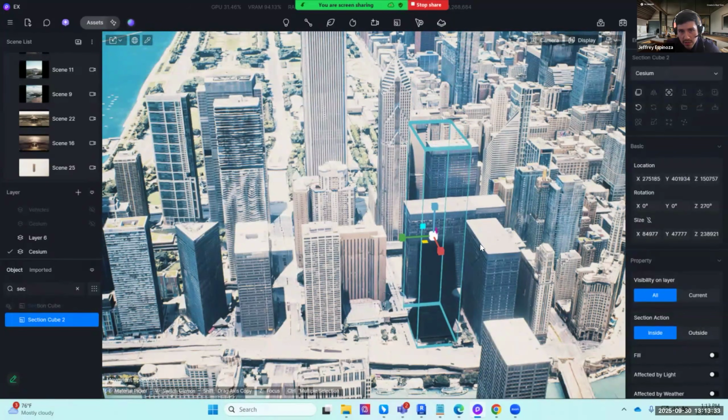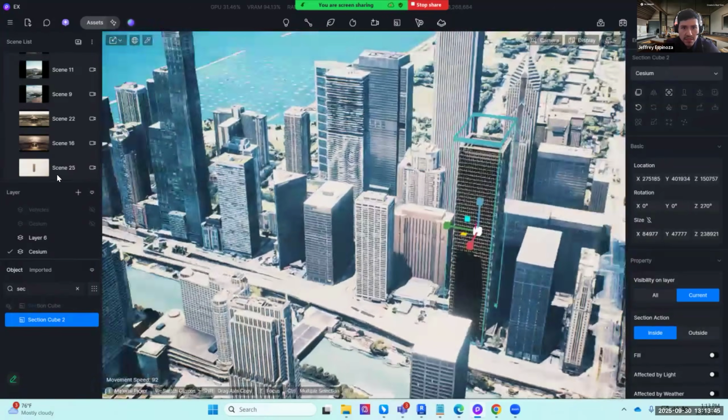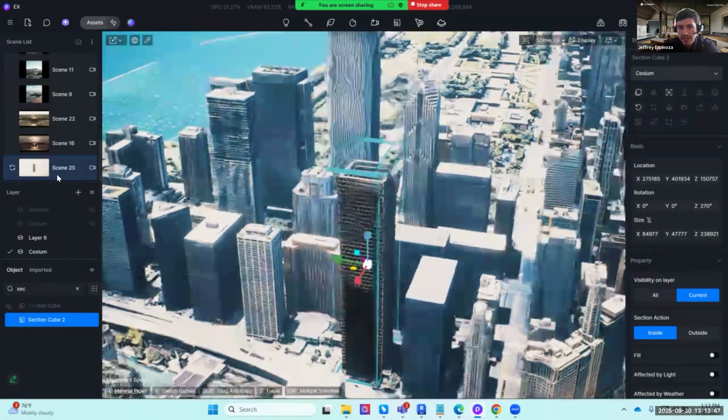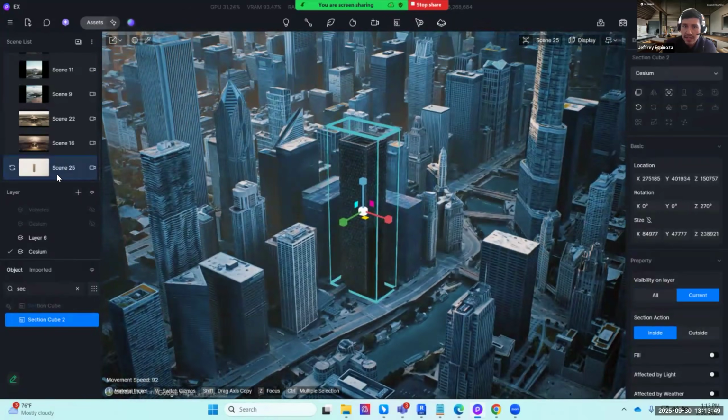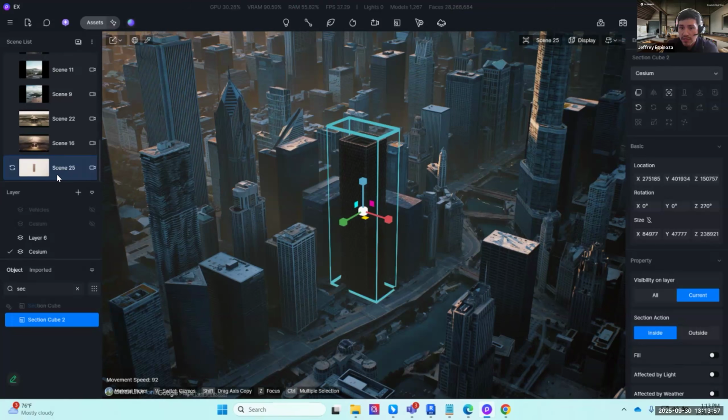But as you can see here, it's also gone ahead and removed our building, which we obviously don't want. So all we need to do is go into visibility on layer and set that to current. And now we're able to completely get rid of that pre-existing building while leaving our main designs or updated designs intact. And so now you can start to see the benefits of this new Cesium integration.